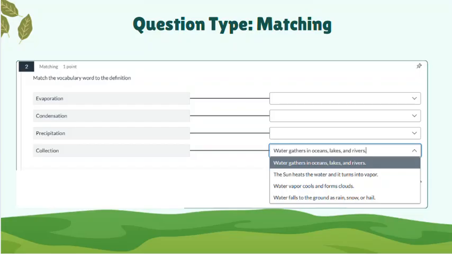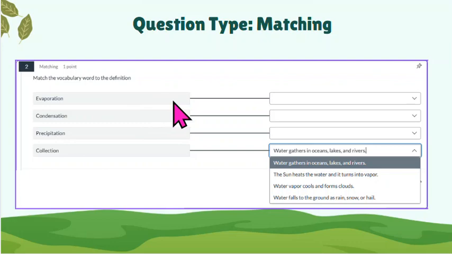The next question type is matching. Here you can see that the students have the vocabulary word on the left, and then on the right they have drop-down boxes where they can select which answer matches.